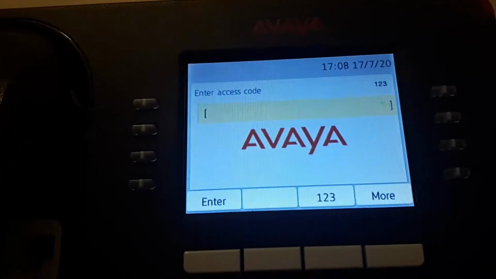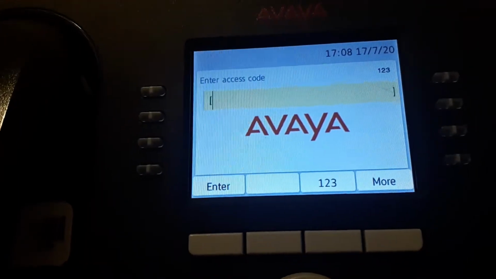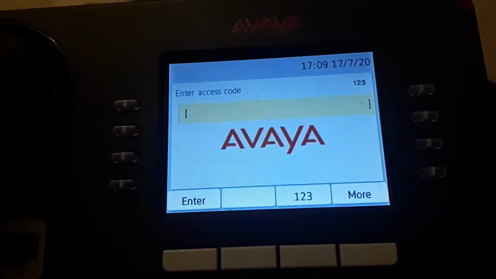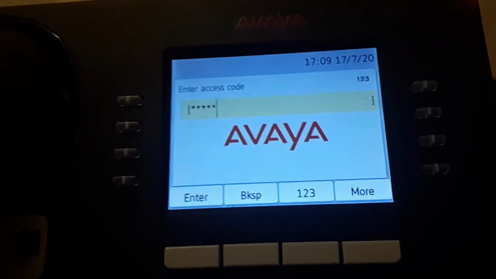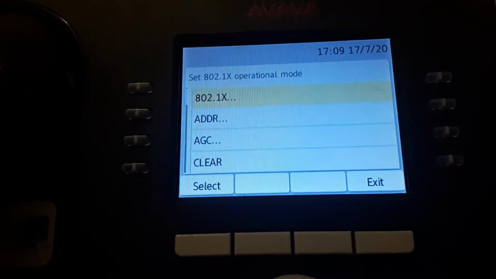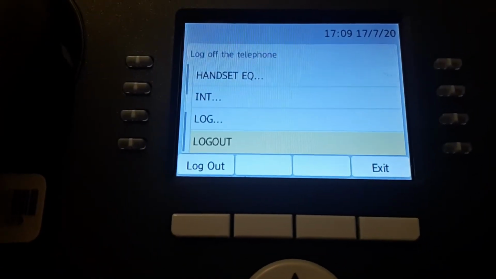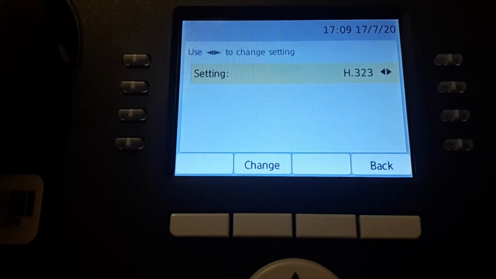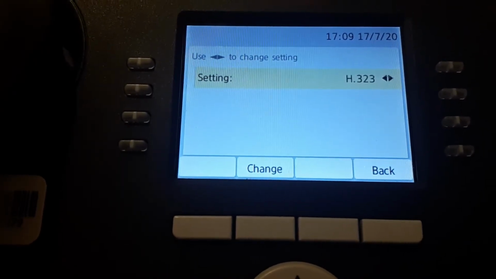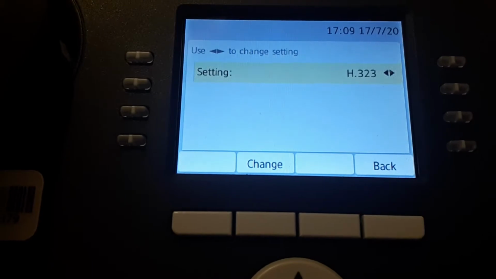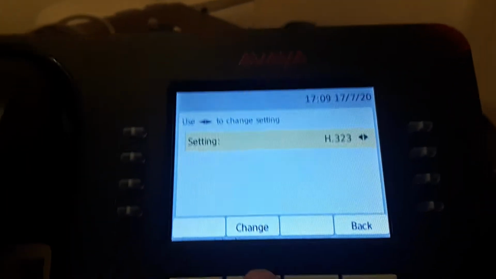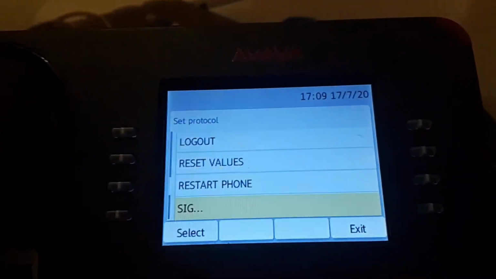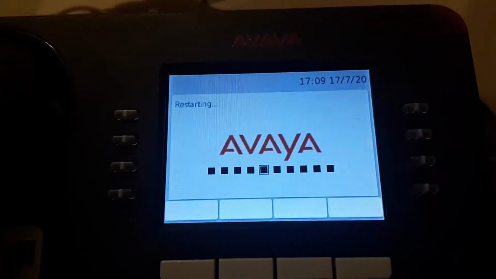The first thing you have to do is enter the admin menu. You can use the craft password. Enter. Navigate until SIG. Enter. As I said before, the default protocol is H323. We have to change to SIP. Okay, SIP. We can click save. After that, exit. The phone will reboot.